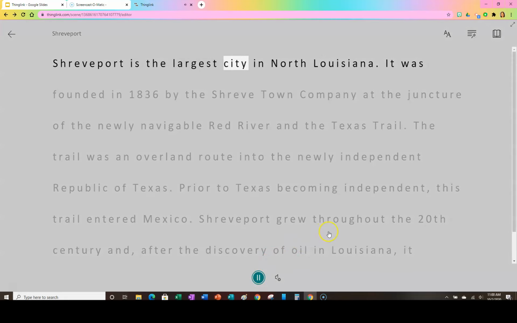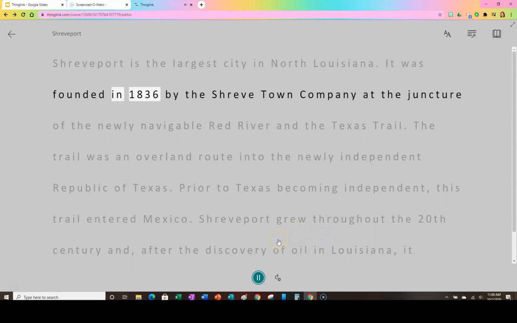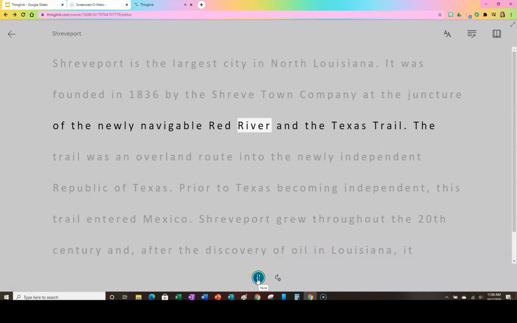Shreveport is the largest city in North Louisiana. It was founded in 1836 by the Shrevetown Company at the juncture of the newly navigable Red River.